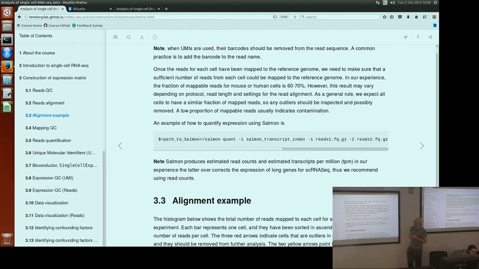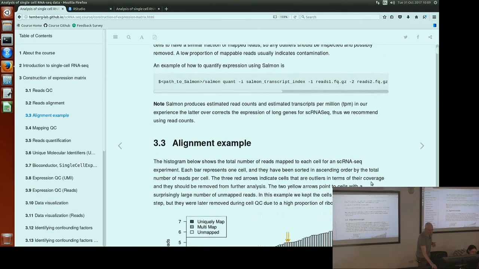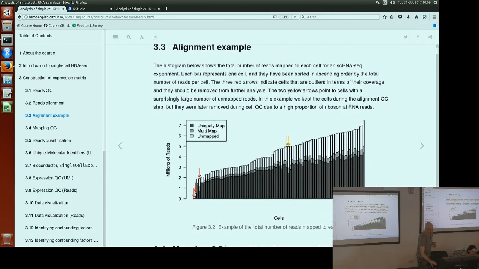Right. So next step is, here we're talking briefly about how to do the mapping and quantification using Salmon. Again, it's very straightforward using it as a command line tool. So if we do the traditional alignment, we can do some further QCing here.